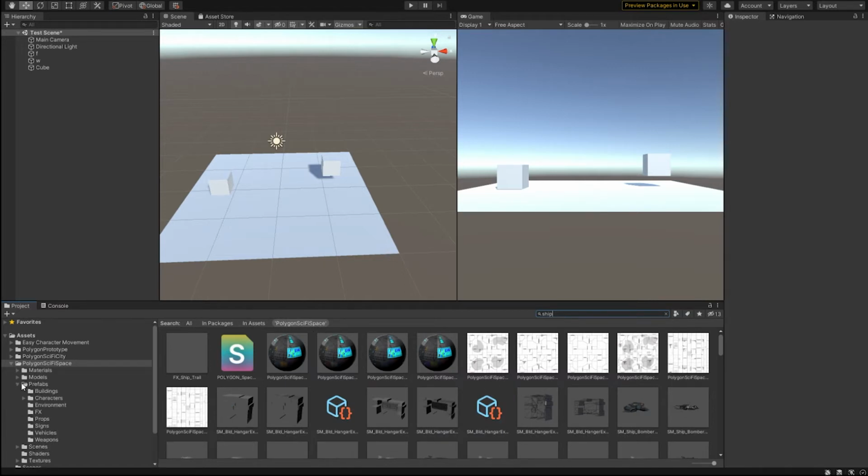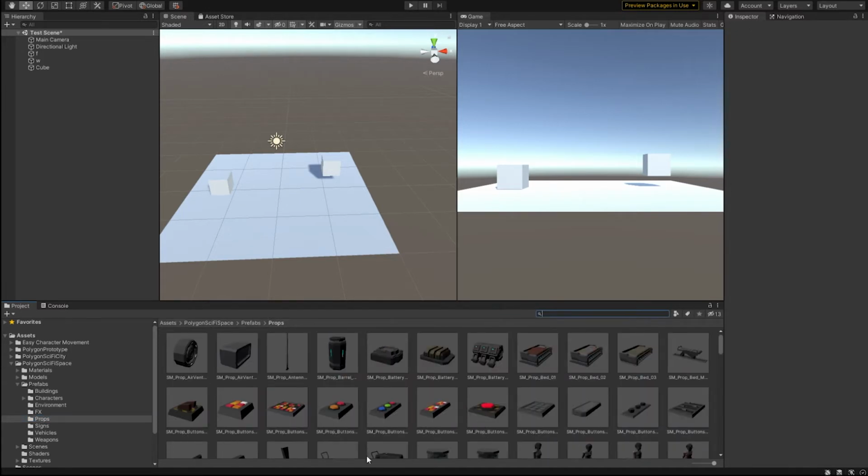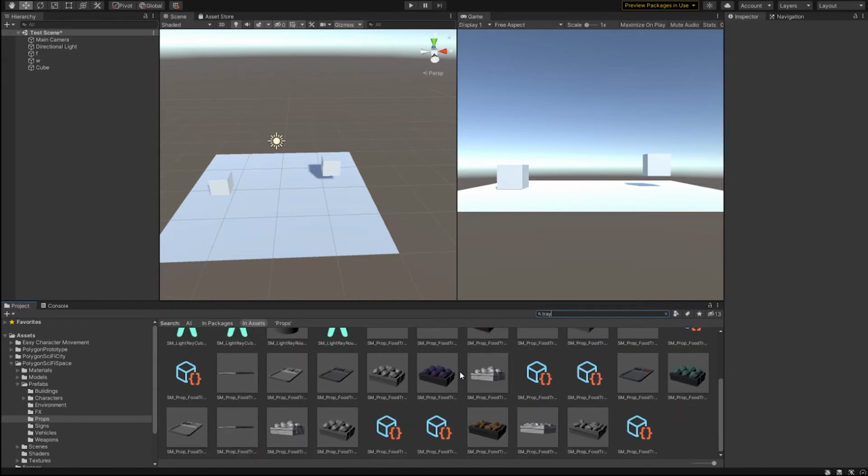So what we can do is take our prefabs, come all the way down to props. We're viewing all of the props, and then we type in something like tray. And we're viewing things that match the word tray, but only in props. We can go up to the assets folder and find everything in there that contains tray.